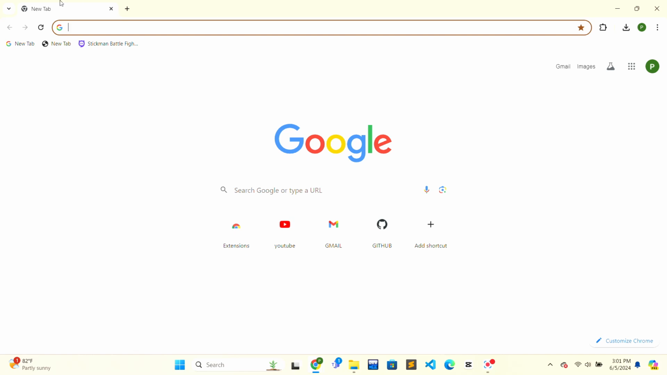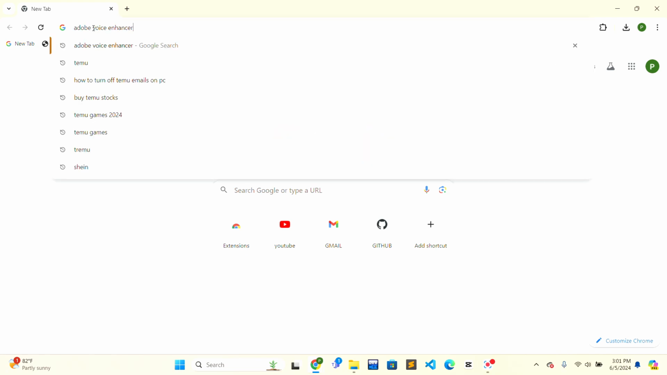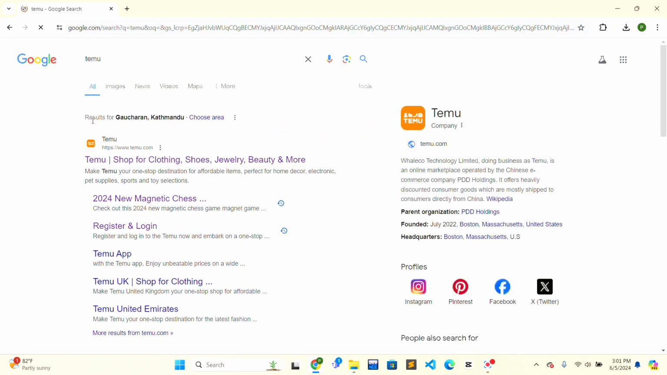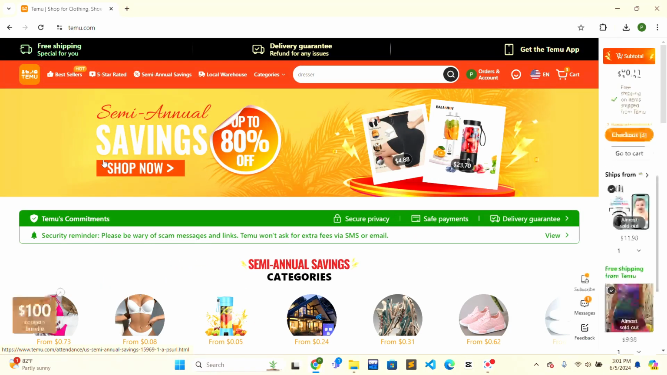Now let's get started. So firstly, you need to open the web browser of your choice. In the top of the web browser, there is a search bar. Click on the search bar and you just have to type Temu and press enter on the keyboard. Now the search results will be shown to you. Just click on the first search result and it will take you to the official website of Temu.